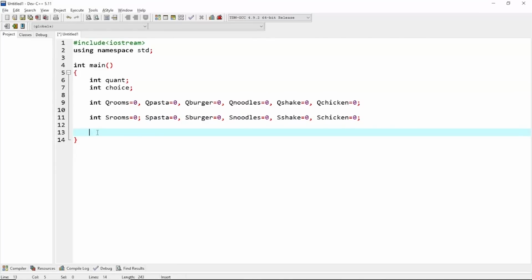Alright. Now we'll create some more variables that will store the total price of each of these food items or rooms. Let's say int total_rooms. This is the variable name. It will store the total price of the rooms. We'll initialize it with 0. Similarly, total_pasta equals 0, total_burger, and so on.